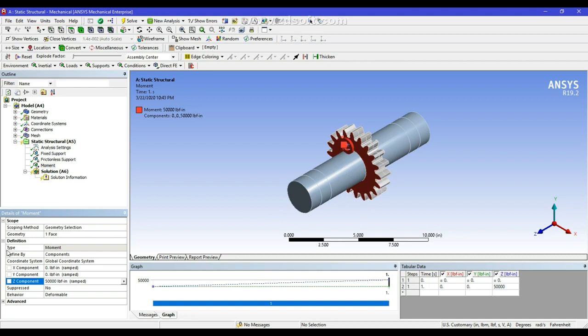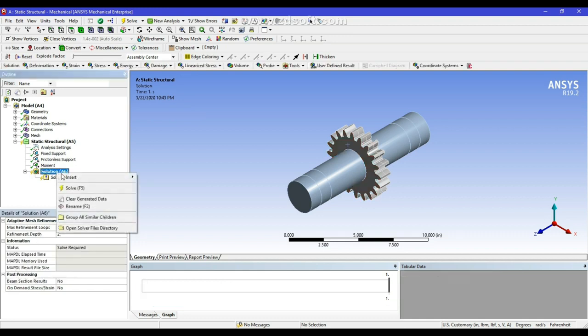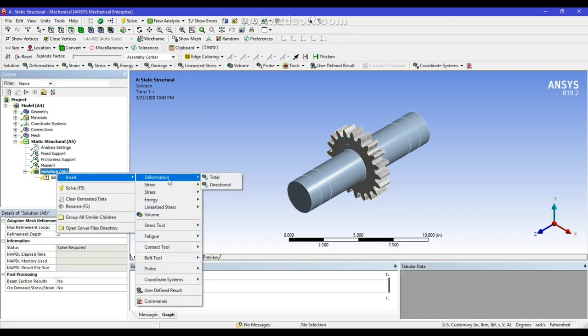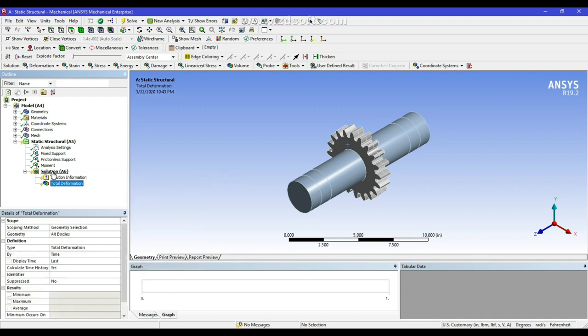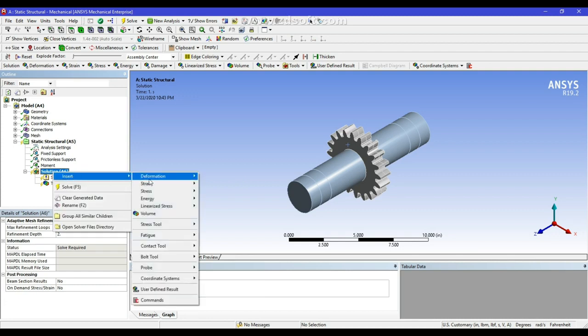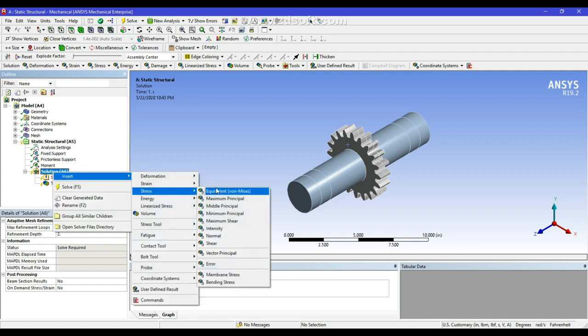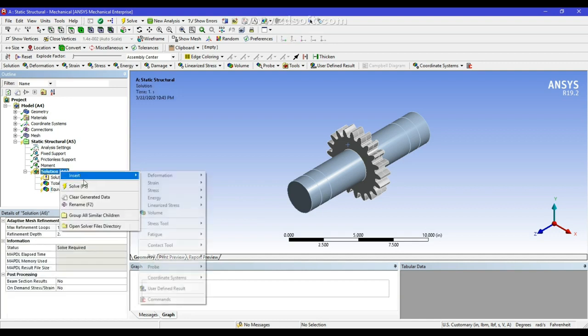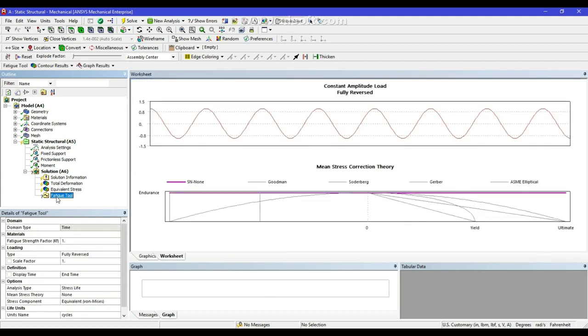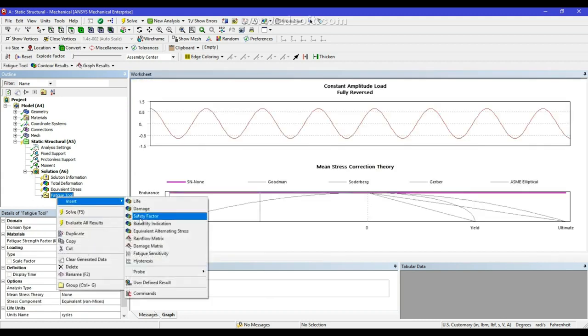From this boundary condition, or from this analysis, we can see the total deformation or the total twisting angle of the shaft, and also we can get the total equivalent or normalized stress, and we also see the factor of safety and other parameters of the shaft.